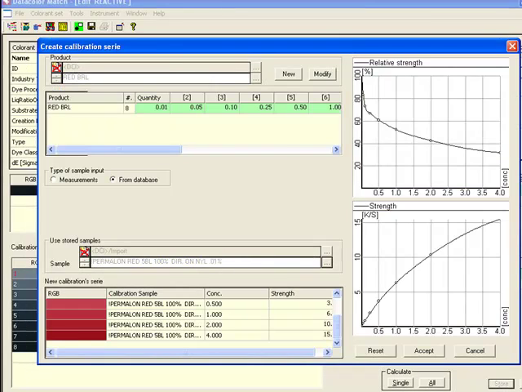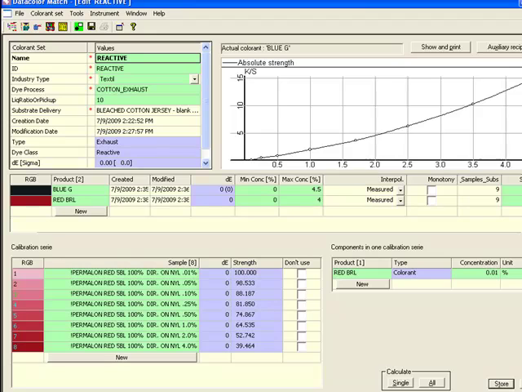You will then see the K over S curve of the dye primaries. Also, the primary concentrations are adjusted to what is retrieved on the dye stuff page. You can then click OK and you will see the new dye stuff Red BRL. We see our samples below, and on the top right it has now defaulted to the K over S graph.